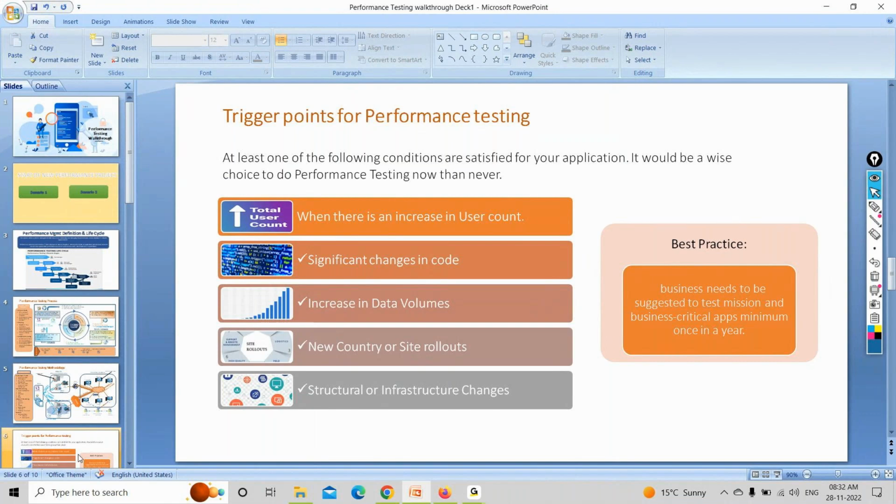So we define certain trigger points that one should be watchful for. If they find these things, then they should definitely do performance testing. If any one of these five conditions that I have stated is satisfied, then you should definitely go with the performance test.